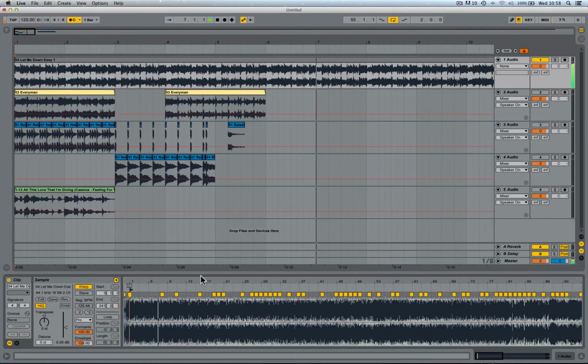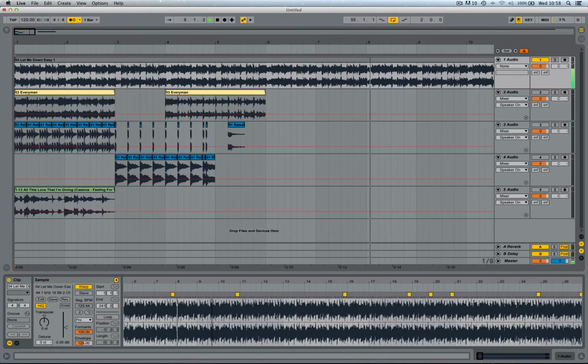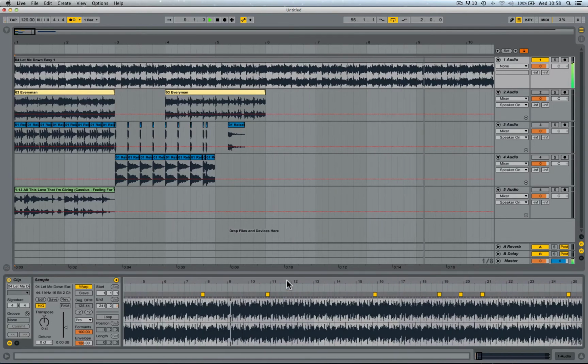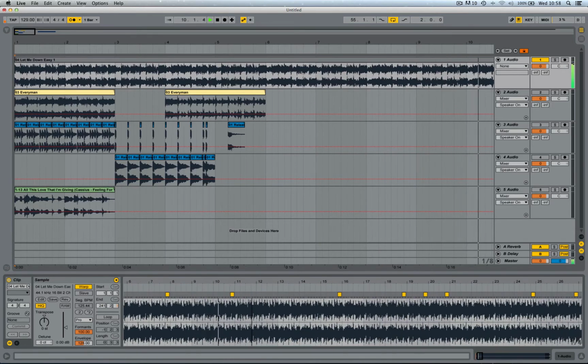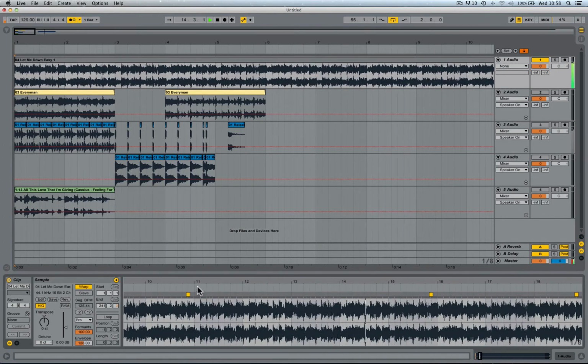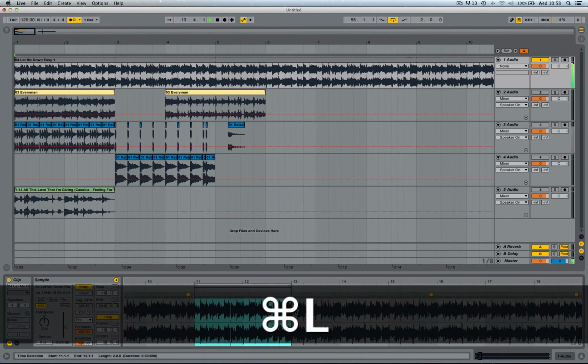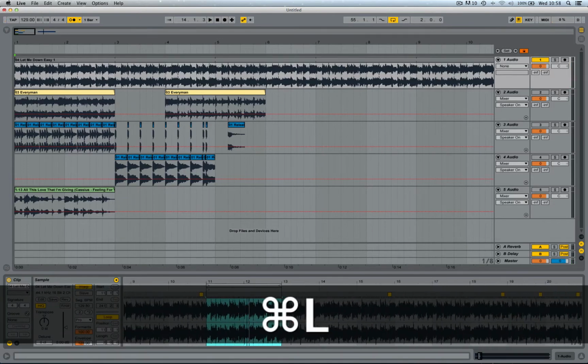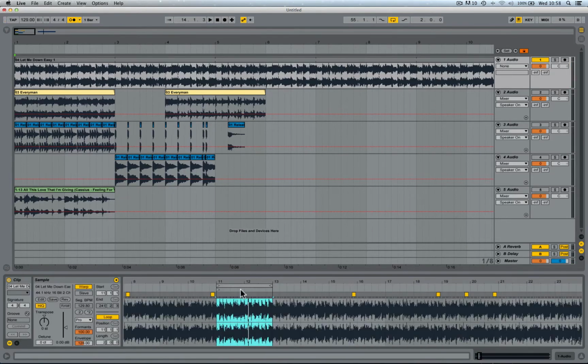So let's find the sample. I think this is a Danny Krivit edit, so it might be a little while to get to where we're going. There we go. Let's have another listen to that. So notice I can either loop it in the arrangement or I can loop it in clip view. If I loop it in clip view, you see what happens.